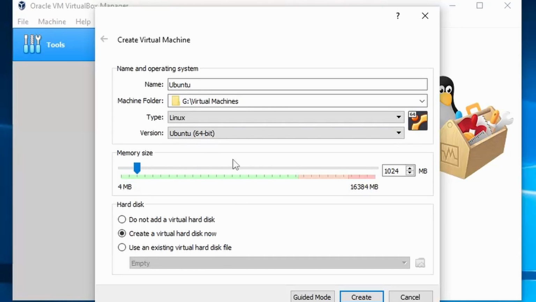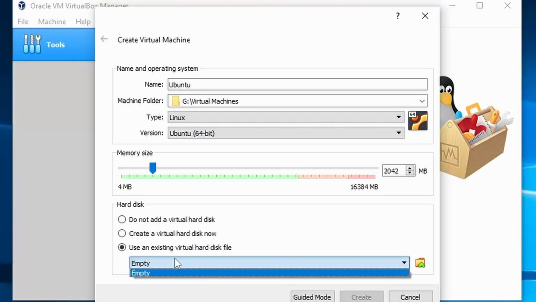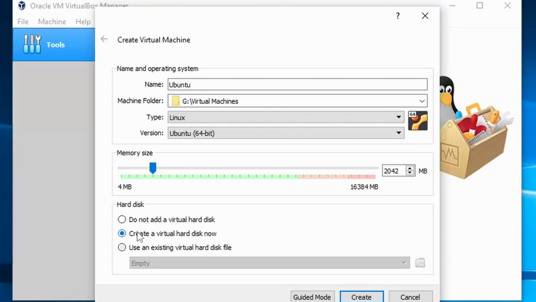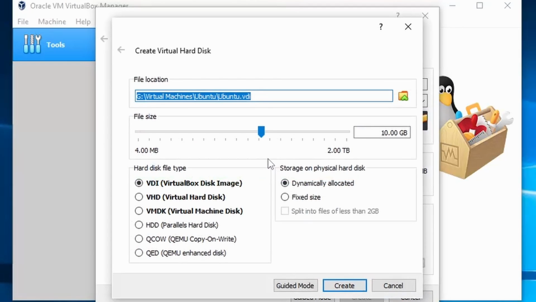Here you get to choose the memory size. I'm going to be choosing 2 gigs, so that'd be 2042 megabytes. And then for the hard disk, you can either not add a virtual hard disk or create one, or if you already have an existing one you want to reuse, you can choose that here, then find the virtual hard disk. For me, I'm just going to be creating a new one, so create.